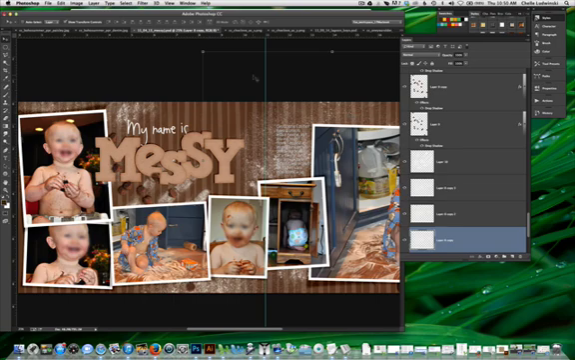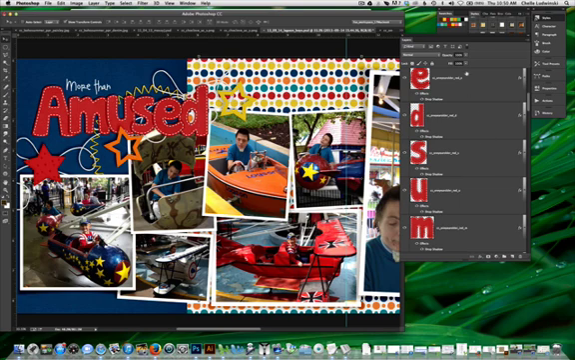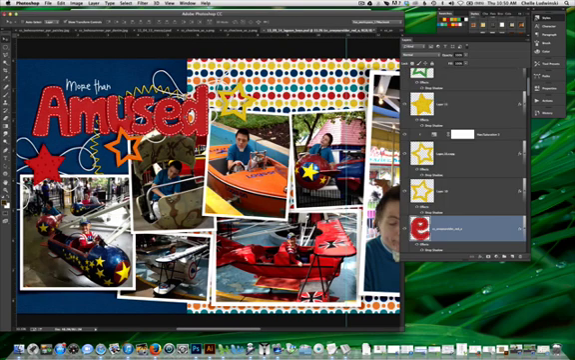Yeah, there we go. So that's an example of it. Here's another one. This is a layout about a trip that we had to the amusement park, hence my title, Amused. Well, actually, it was more than amused. And so I'm going to go ahead and bring in some of the uppercase letters here.